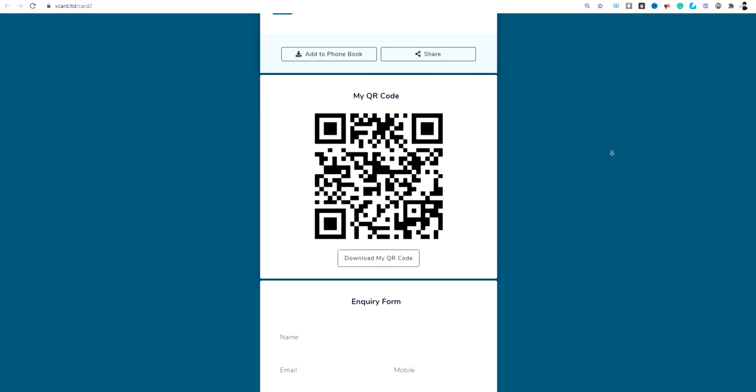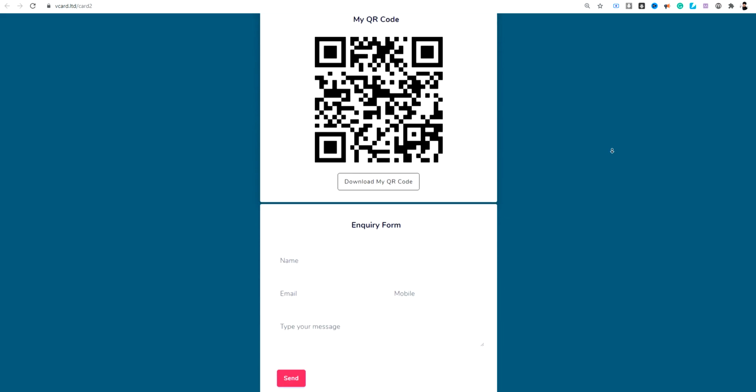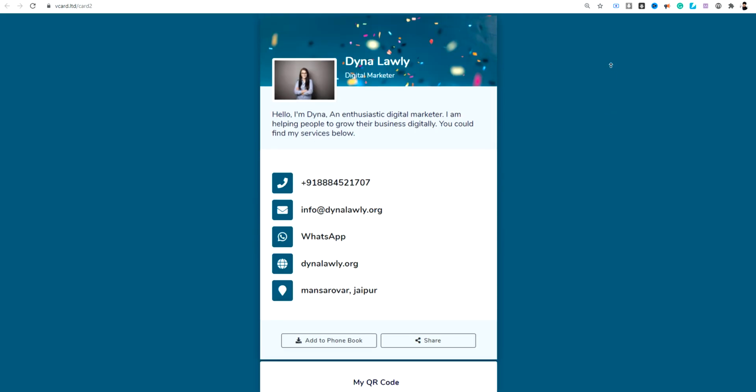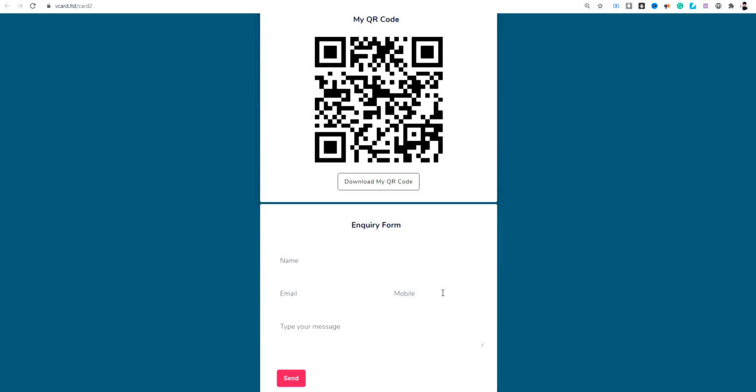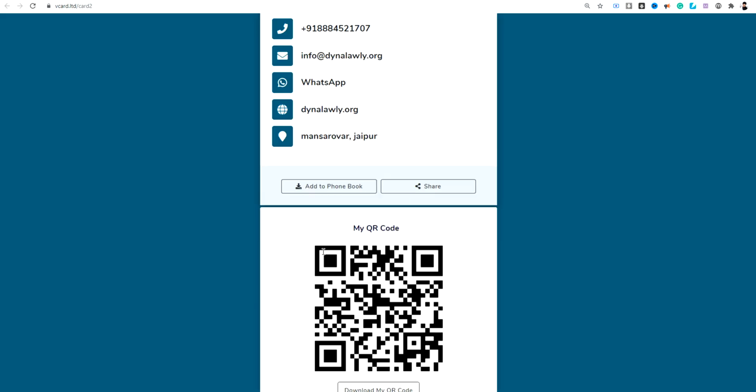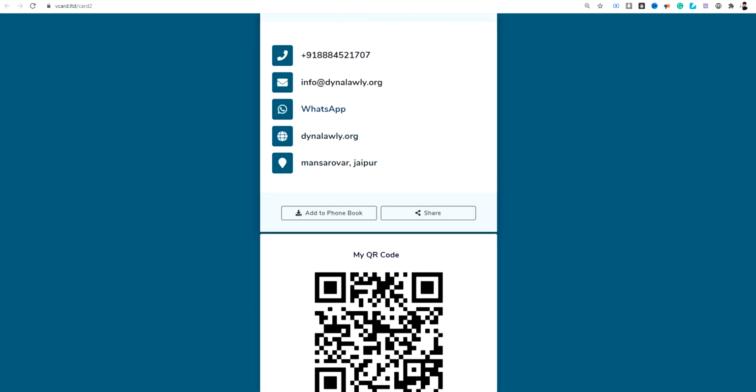And now here is the QR code, and if they have something to ask you, they can simply fill the inquiry form, and this particular form will directly be delivered to the email that you have put here, like info@dyna whatever it is. So it's pretty simple. You put the email here. If someone tries to contact you, the message will automatically be delivered to that email. Now let's go to the second one.